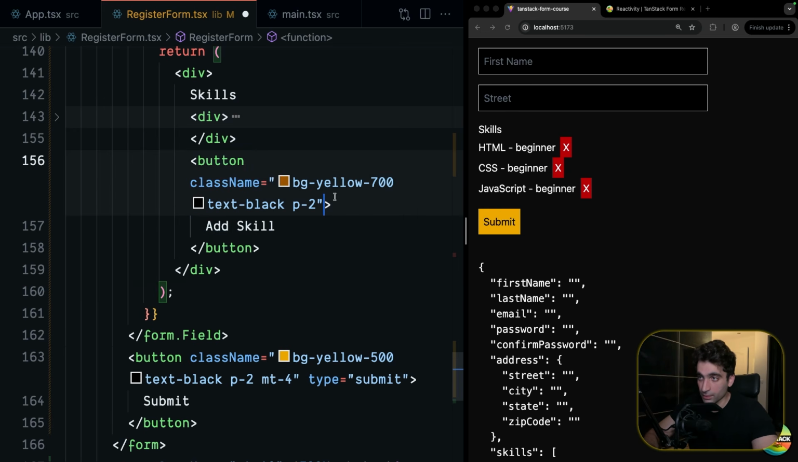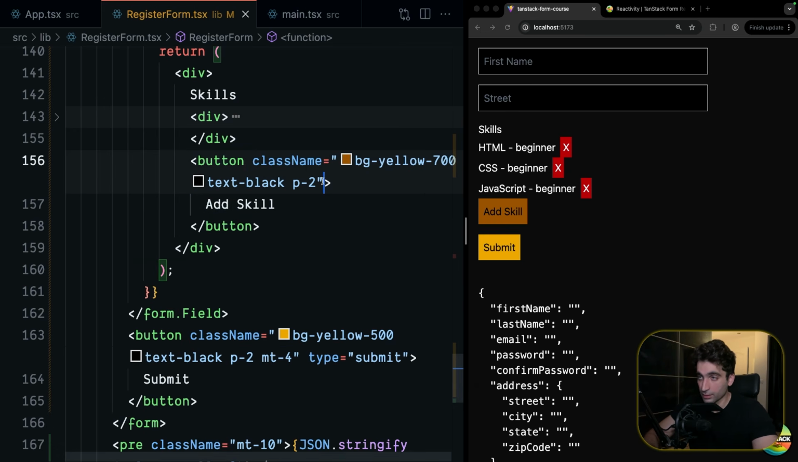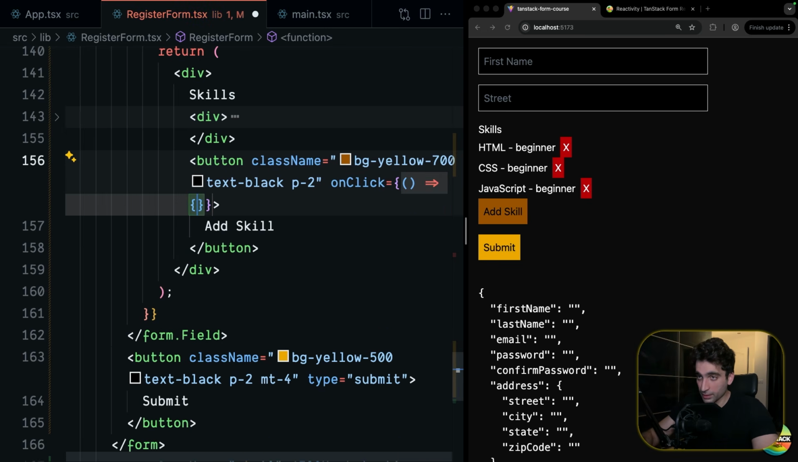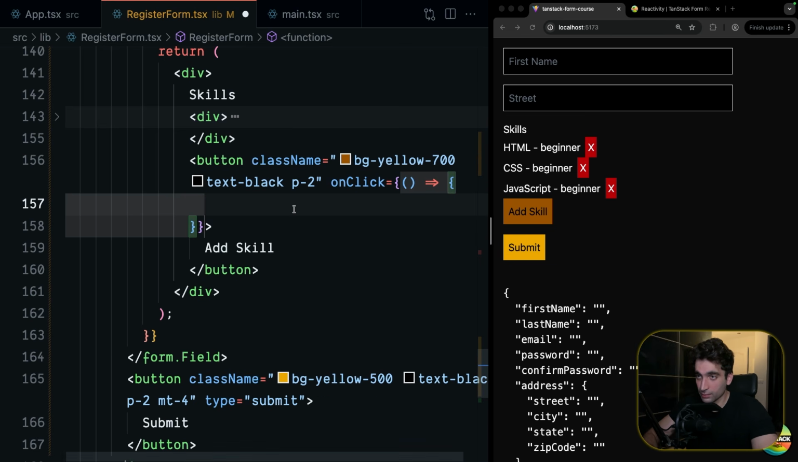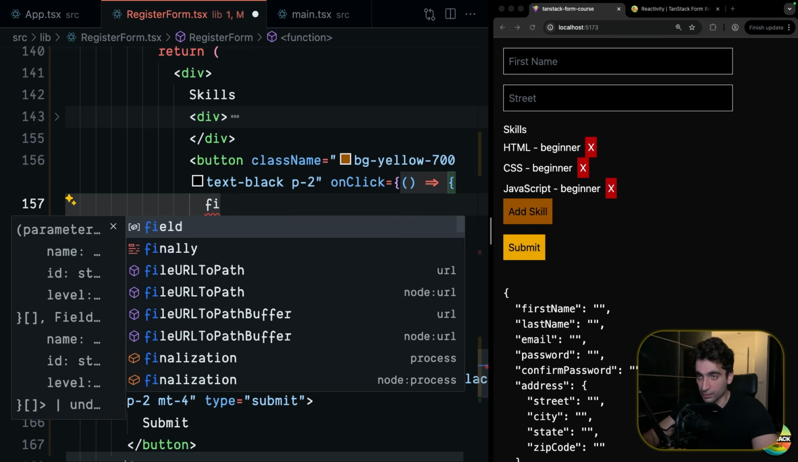In here, I'm going to add some styling. So we have this button here, and then on click, let's add a new skill. Of course, I'm going to just add some dummy skill here. This can be, of course, in reality, something integrated with some backend that you have, stuff like that, but I'm just going to add some dummy skill.